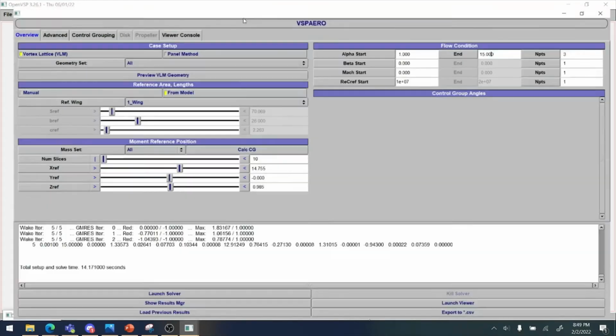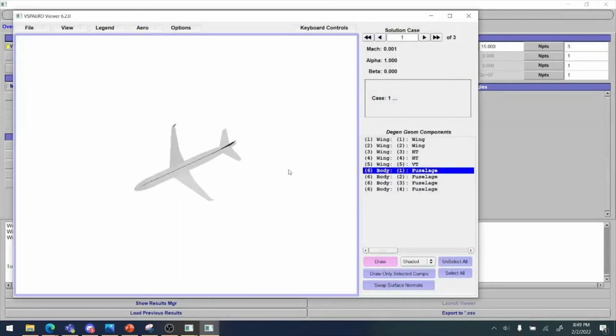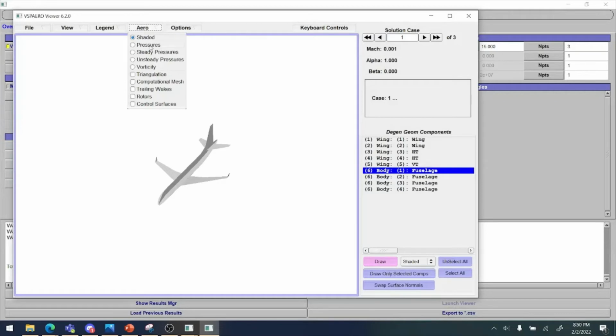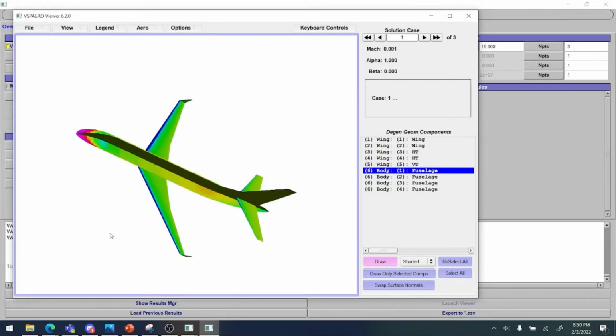So now there's another window you can use, launch viewer. All right, so here's your degenerated model, and you want to show the pressures, because the pressures will tell you a lot.